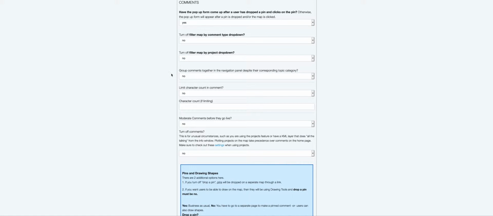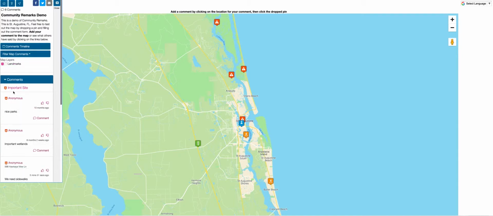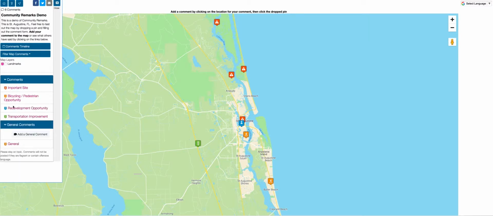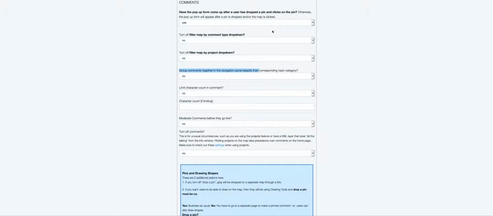Now I have them. We have the opportunity to group comments together rather than display them related to topics. So if I said, yeah, just group the comments, then every single comment made will just appear in this list with the corresponding icon. It won't separate them out by important site, biped. It's just a way to streamline the way that the comments appear.